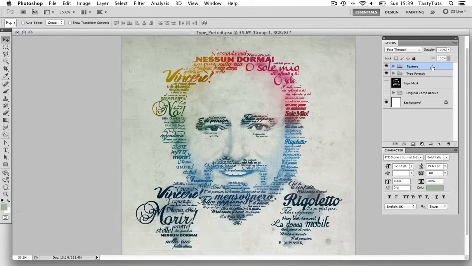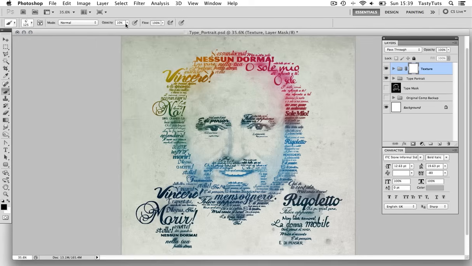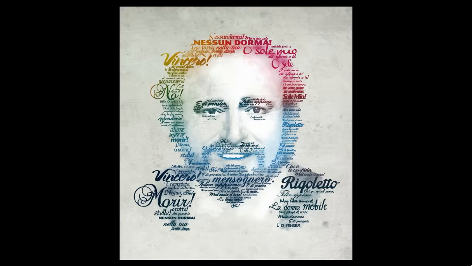Next, with the group selected, I'm going to add a layer mask. And with a gritty brush set to an opacity of 50%, I'm going to mask away the face to highlight some of the areas, such as around the forehead, cheeks, and nose, just to add to the overall effect. And that finishes the typographic portrait. So that's how you can create a typographic portrait in Adobe Photoshop.